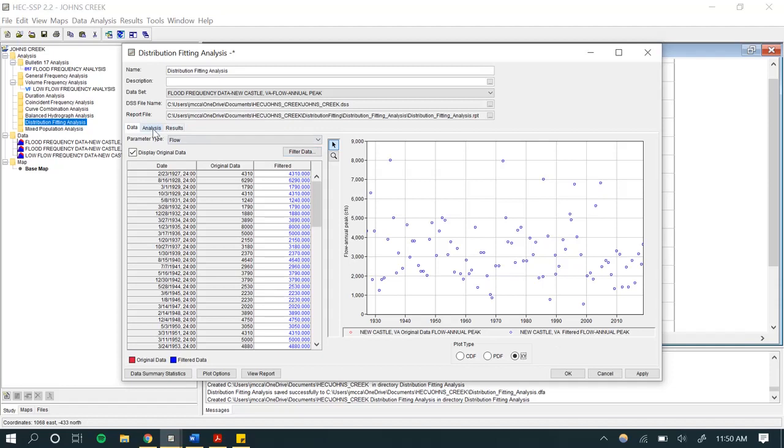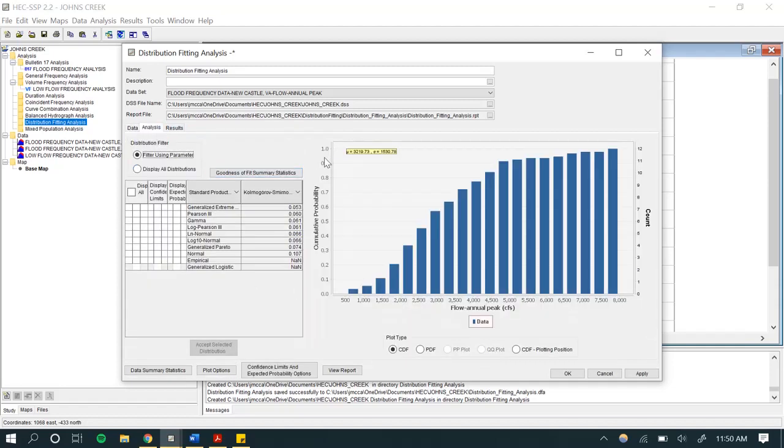So next I'm going to go over to the analysis tab, and this is really where the bulk of work is going to be done in figuring out which distribution best fits this data set. The first thing we see is that we have this distribution filter on, and we're filtering what distributions are showing up based on a parameter, which is fine. We're going to go forward with that.